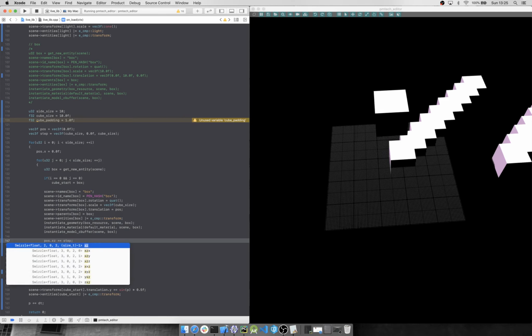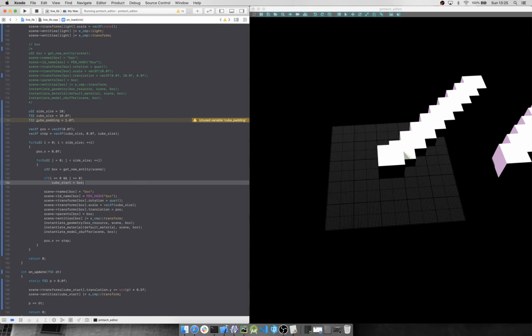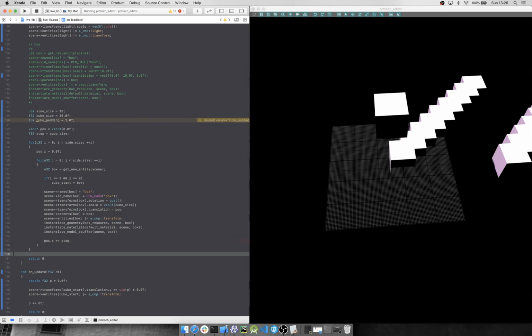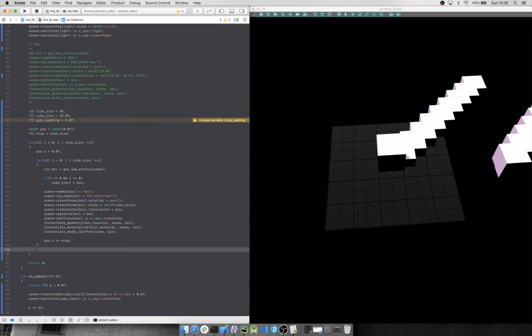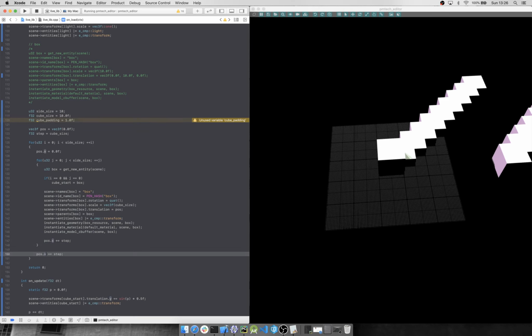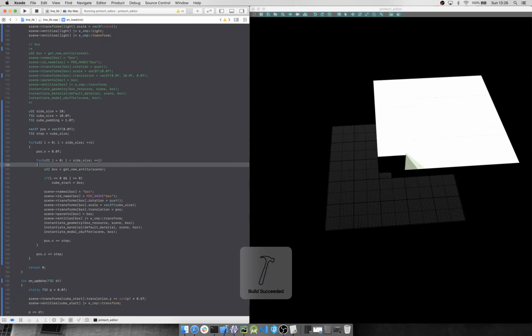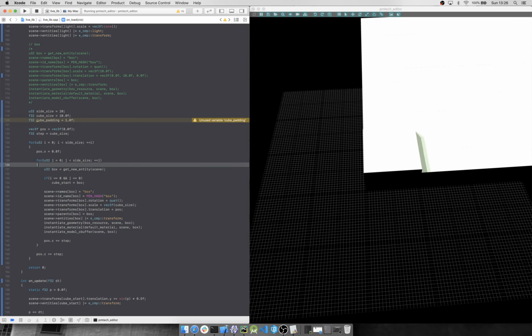Okay, so I know what it is. I want to increment the x step. It's going to be cube size, and it's just a float. So I only want to increment the position x in the j loop, and I want to increment the position z in the I loop. There we go. So we've got a grid now, but the cubes are actually overlapping.